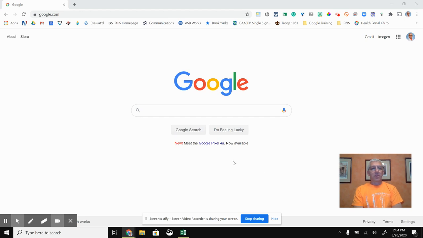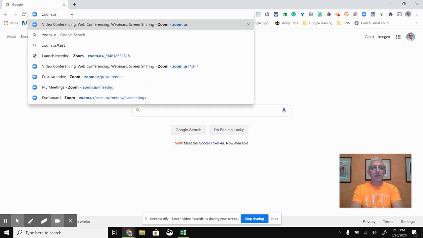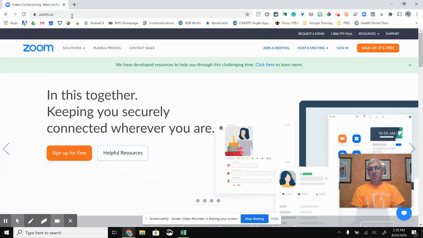Hello, this is going to be a quick video to show you how to get logged into Zoom if all other things have failed. You want to start with your Chromebook freshly turned on, open up Chrome in a blank window, come up to the bar here and type in zoom.us and then go there. You should see a screen that looks just like this.